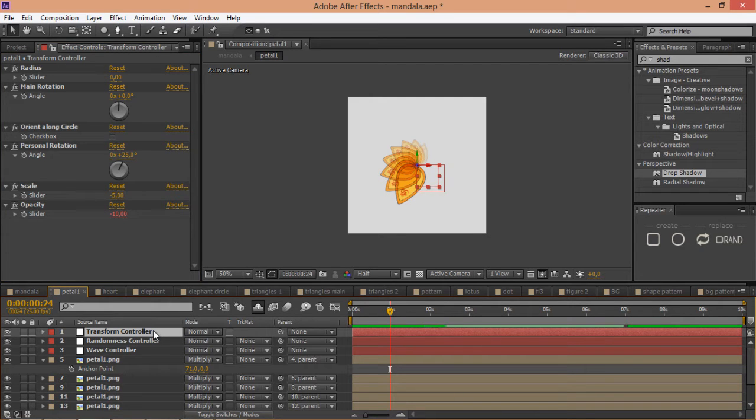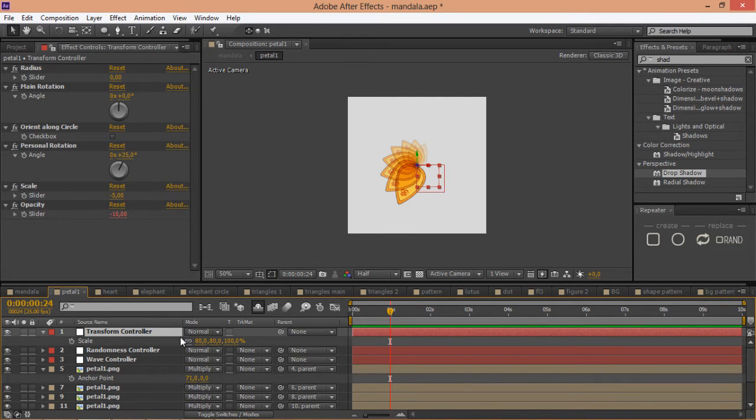If you write here -10, every next element changes opacity. And one more field that we will change is the main scale of transform controller. If we press S on our keyboard, we have here scale, and if we change it, it will change the scale of the first element. So the difference between this scale and this one is the scale step, that changes every next element, and this scale changes the first one. So let's start.